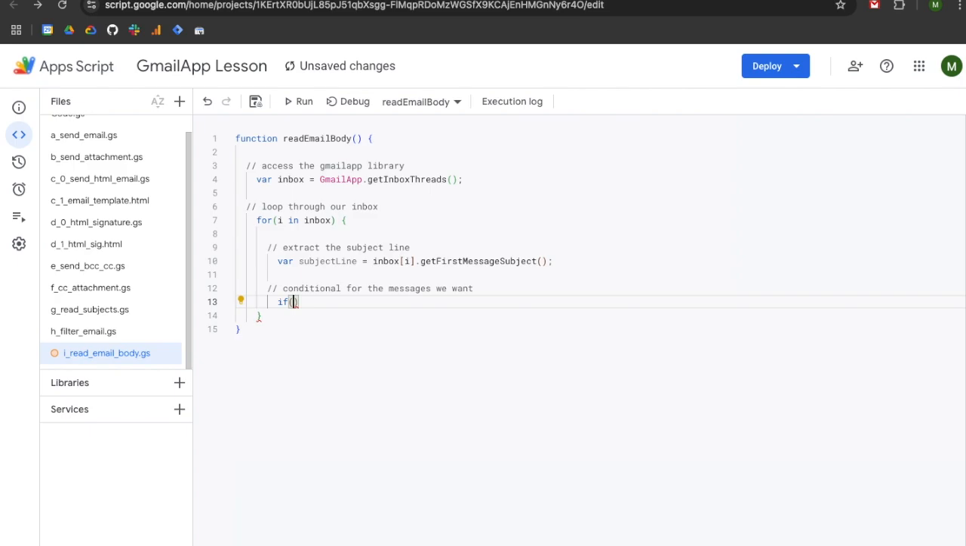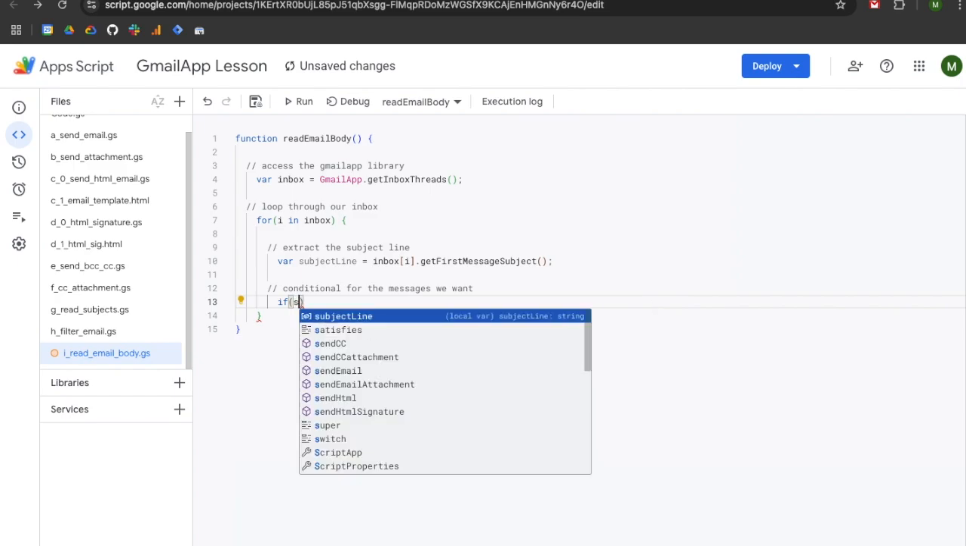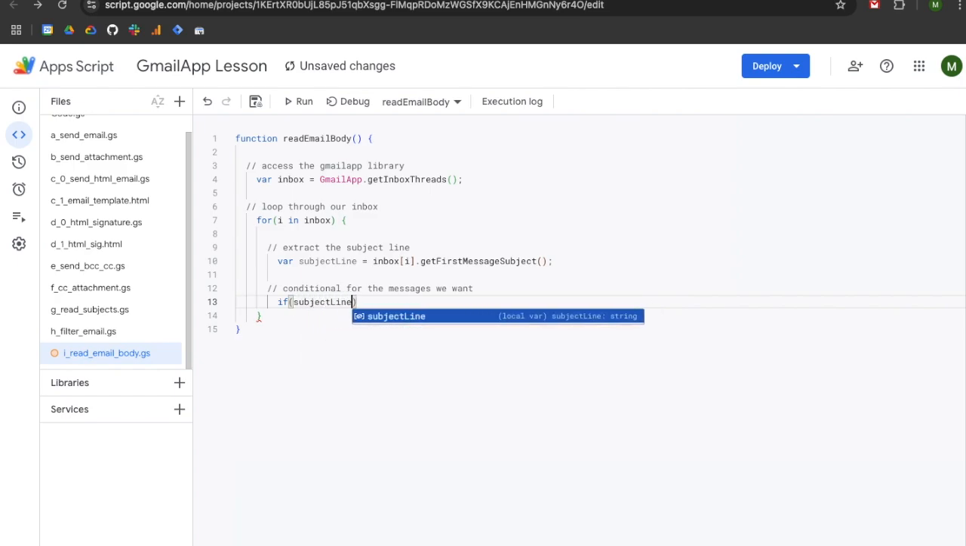So I know the subject line that I want to extract. So I am going to establish some logic here where I am going to use the variable on line 10, in this case, subject line. And I am going to use double equal signs.